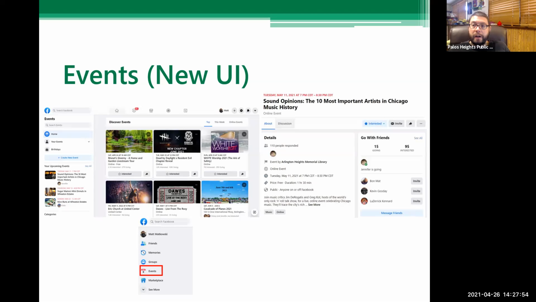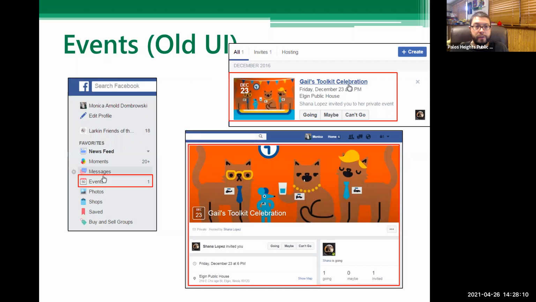So that is events. They are becoming more common. It used to be, you'd get an Evite or something. These days, a lot of times, since a lot of people are on Facebook, the invitations are going out that way. This is how it used to look. Again, pretty much the same. They just changed the aesthetic of things.